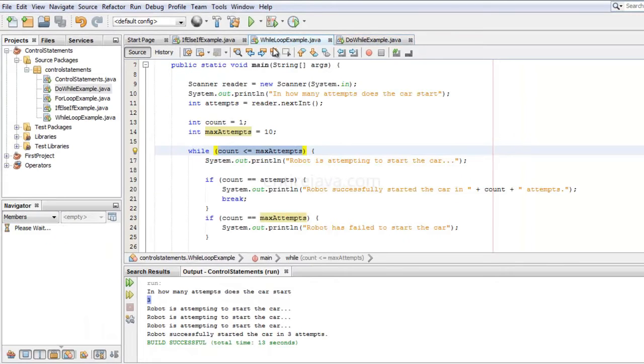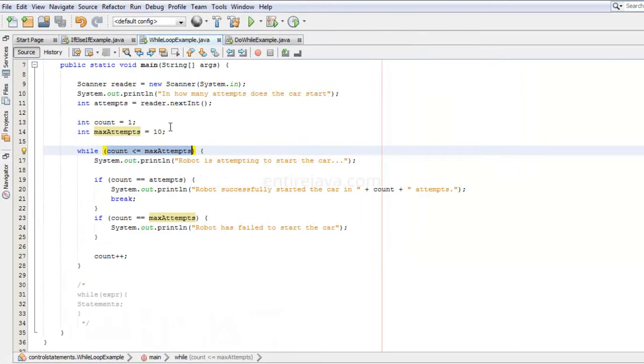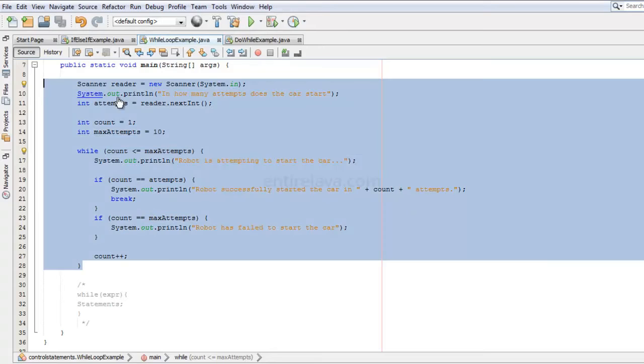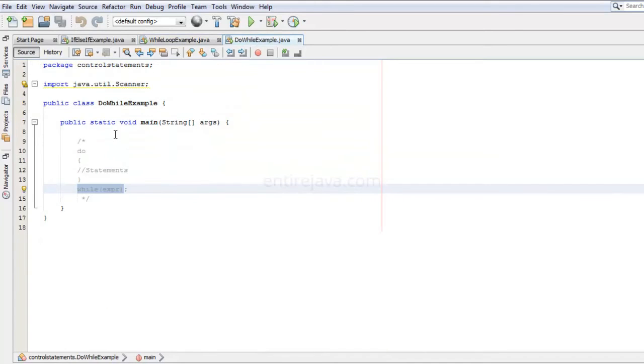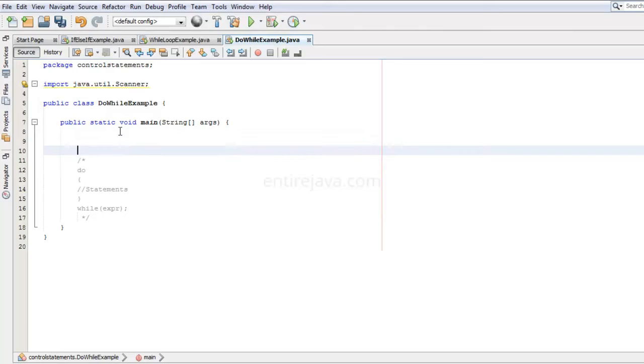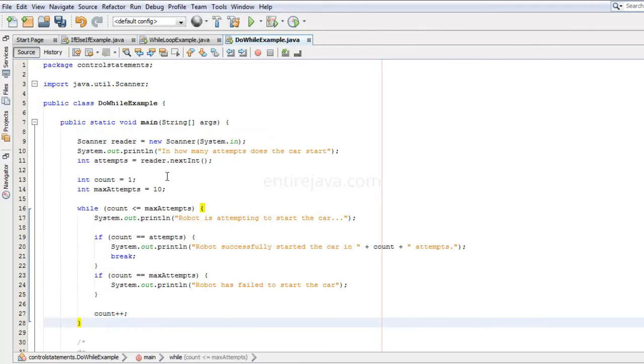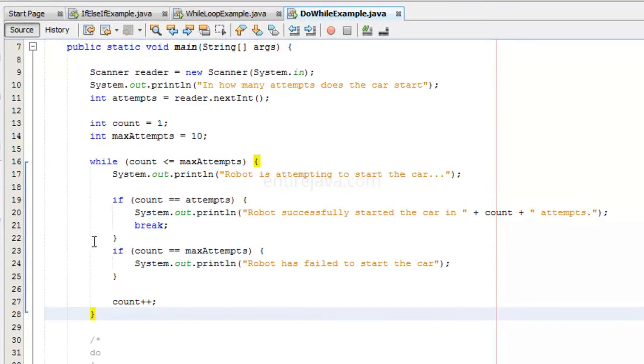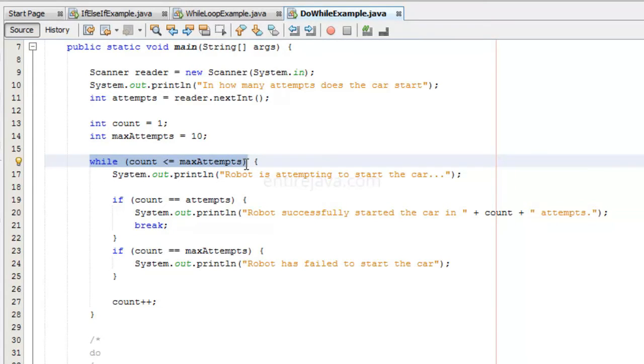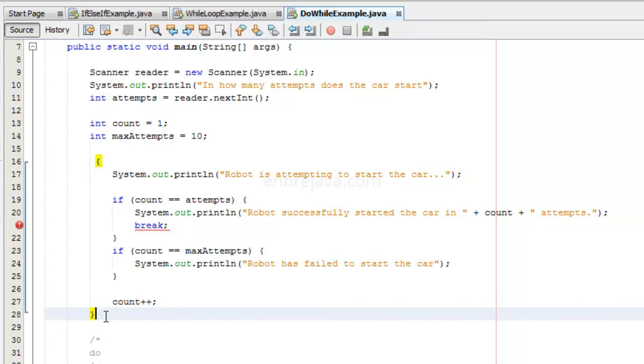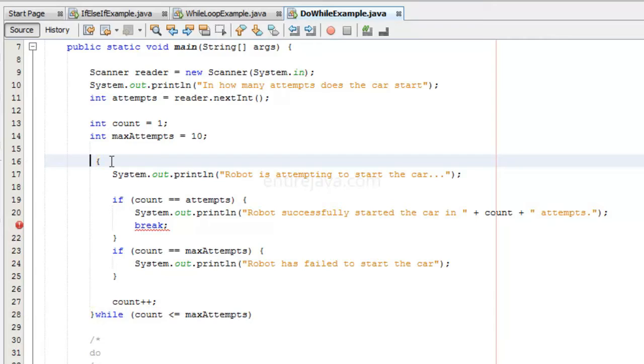I'm going to use the exact same piece of code in here and make little amendments. Let's copy this code and paste it over here. The only difference here is we need to take out this while condition, Control X, and paste it over here and use the keyword called do. And this statement, this is a statement, and we end this with a semicolon.